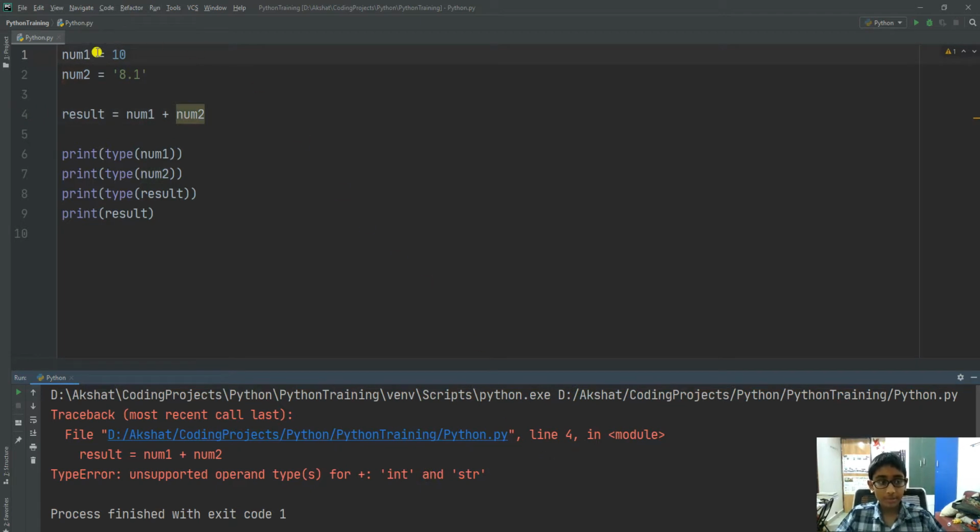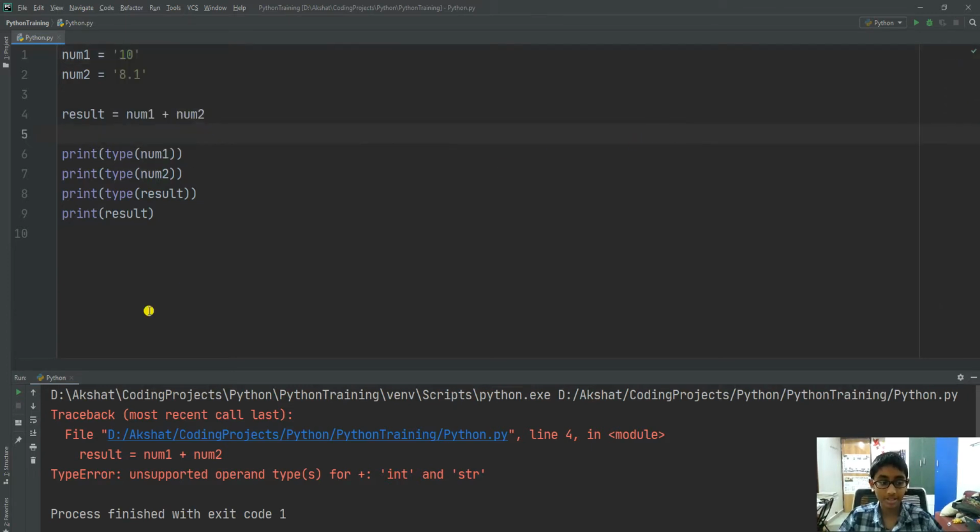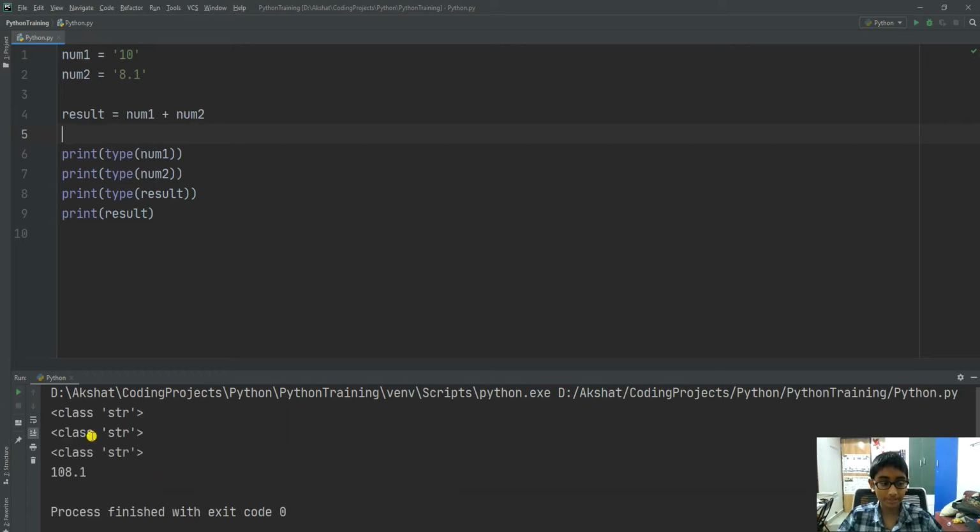So now what I'm going to do is I'm even going to convert this num1 from an int to a string. So let me just wrap that in quotation marks. And now when we run our program, look at what's happening. It gives us 108.1. So what Python does here is it performs something called concatenation. That means you append two strings together.